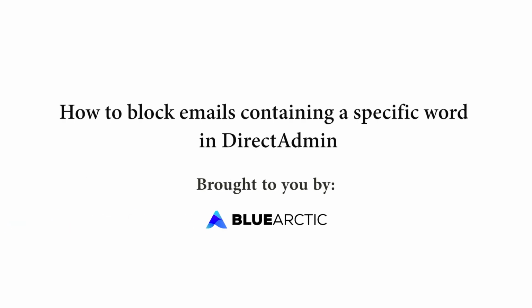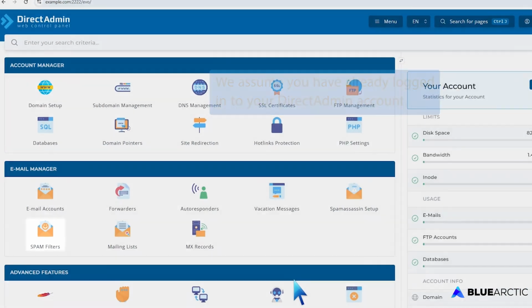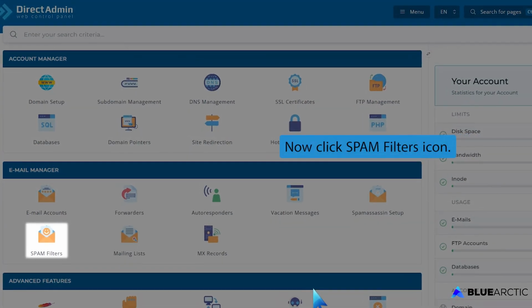How to block emails containing a specific word in DirectAdmin. We assume you have already logged into your DirectAdmin account. Now click Spam Filters icon.